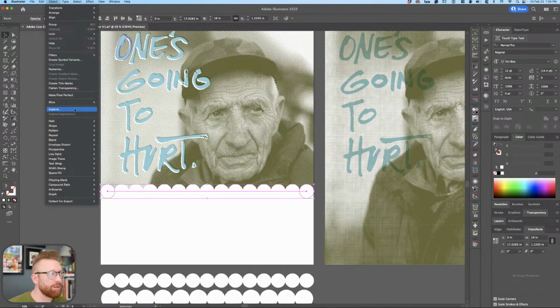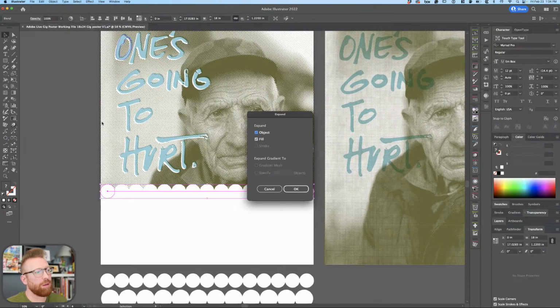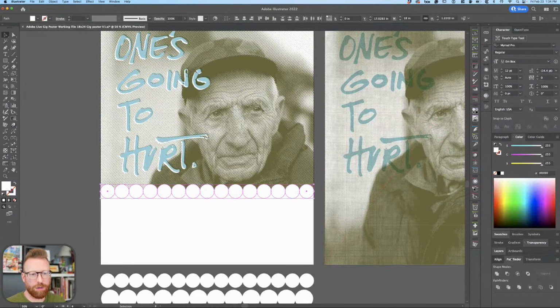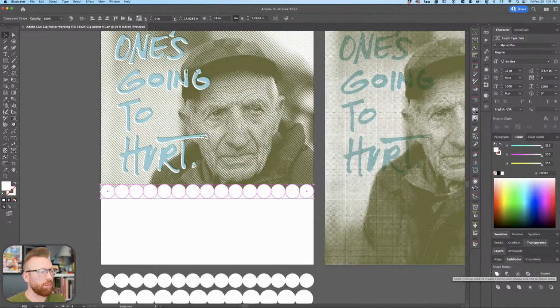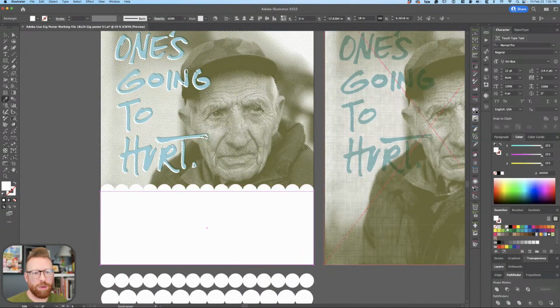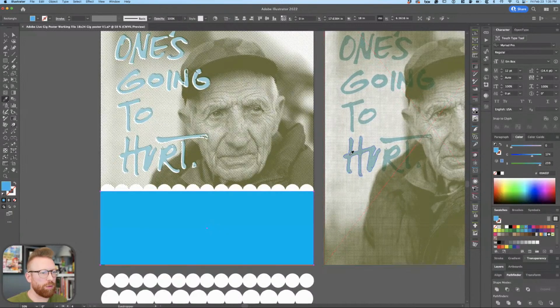So I'm going to expand this, come up to Object, Expand. And what that'll do is turn that blend into actual objects. I'm going to do it one more time just to make sure everything's good. Ungroup those, come down here to Pathfinder. I'm going to combine them and then expand. And then, as you can see, this is my blue.